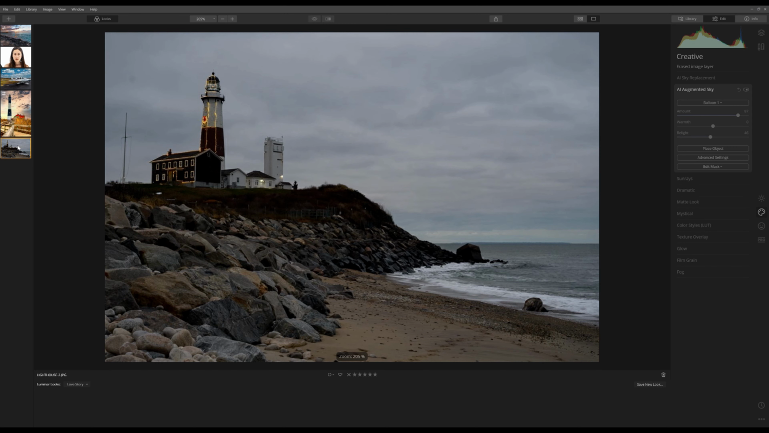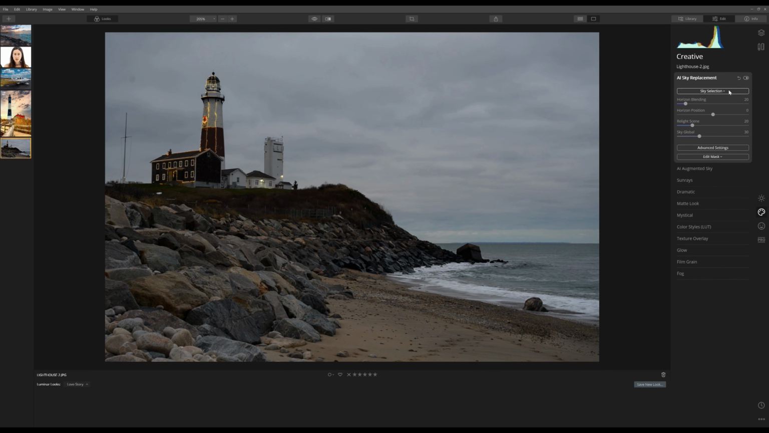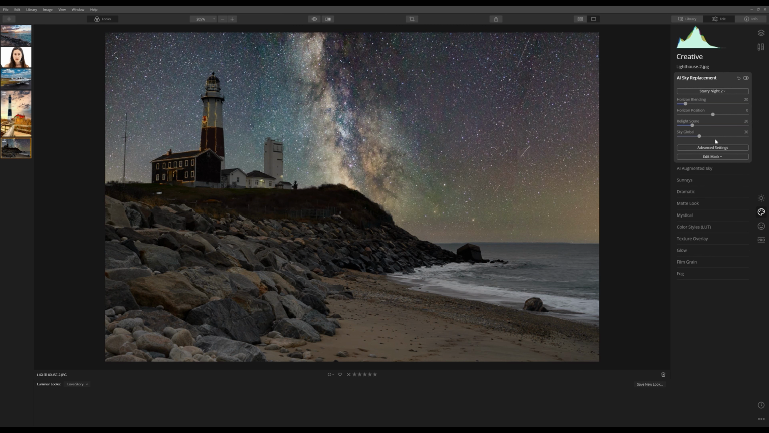Let's take a look at another sky replacement. Here's a lighthouse. It's going to give this one a nighttime sky because it was kind of dark. You see the Christmas lights are on this lighthouse. So let's give it a nighttime look. So let's try Starry Night 2. Let's see how that looks. Not bad. Not bad. Starry Night 1.